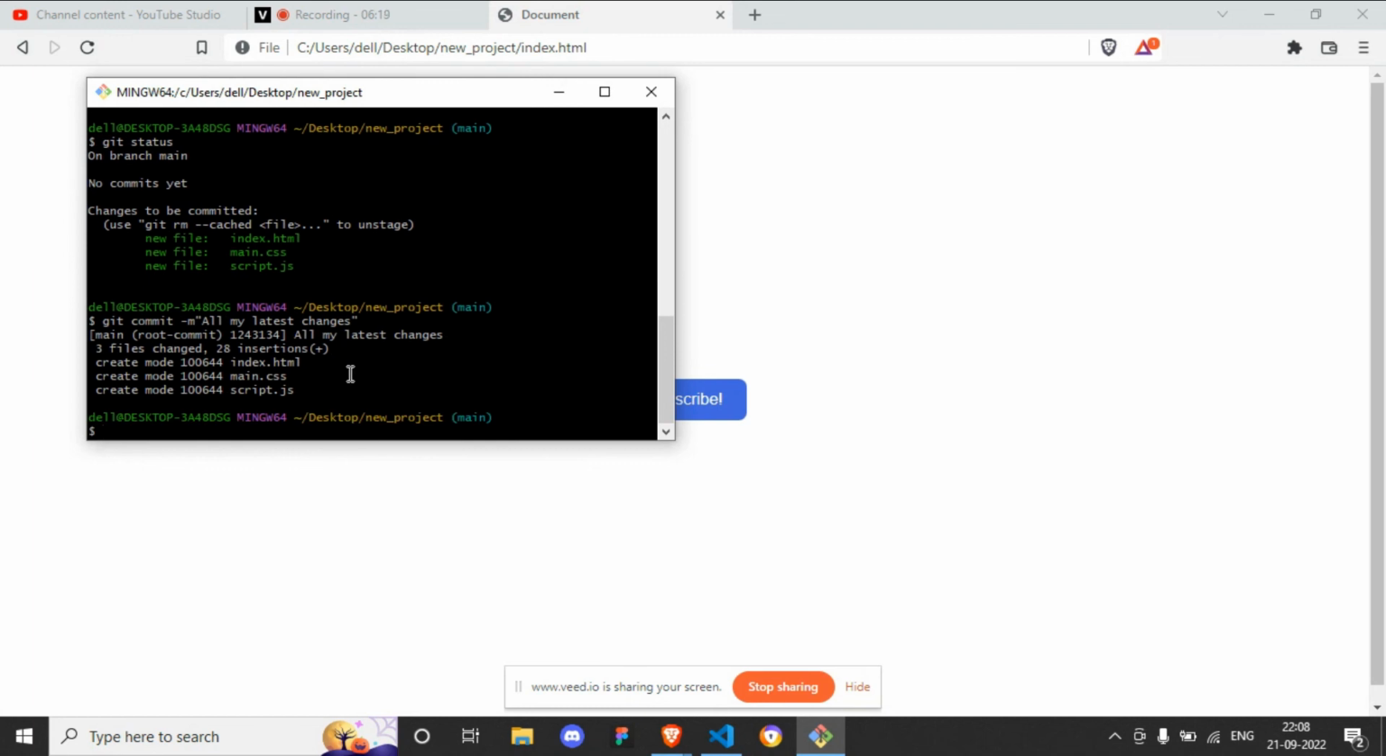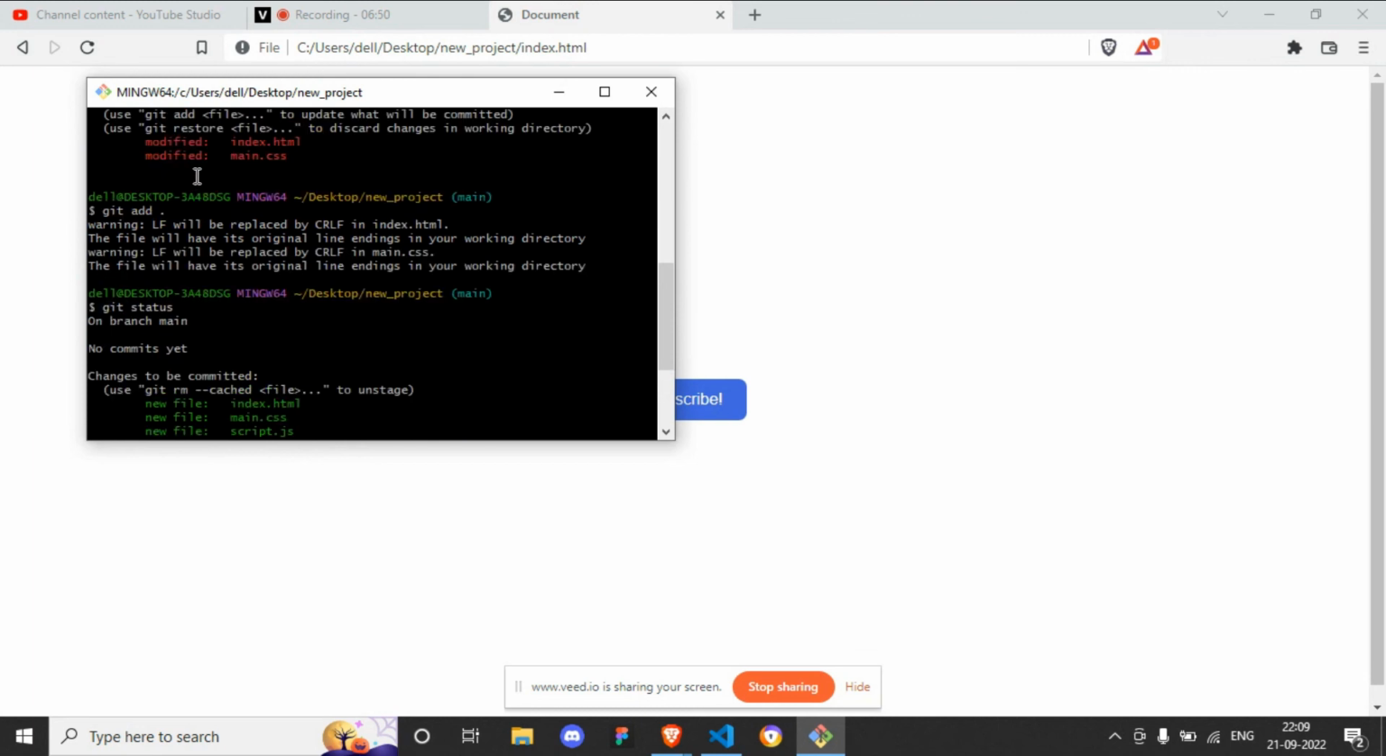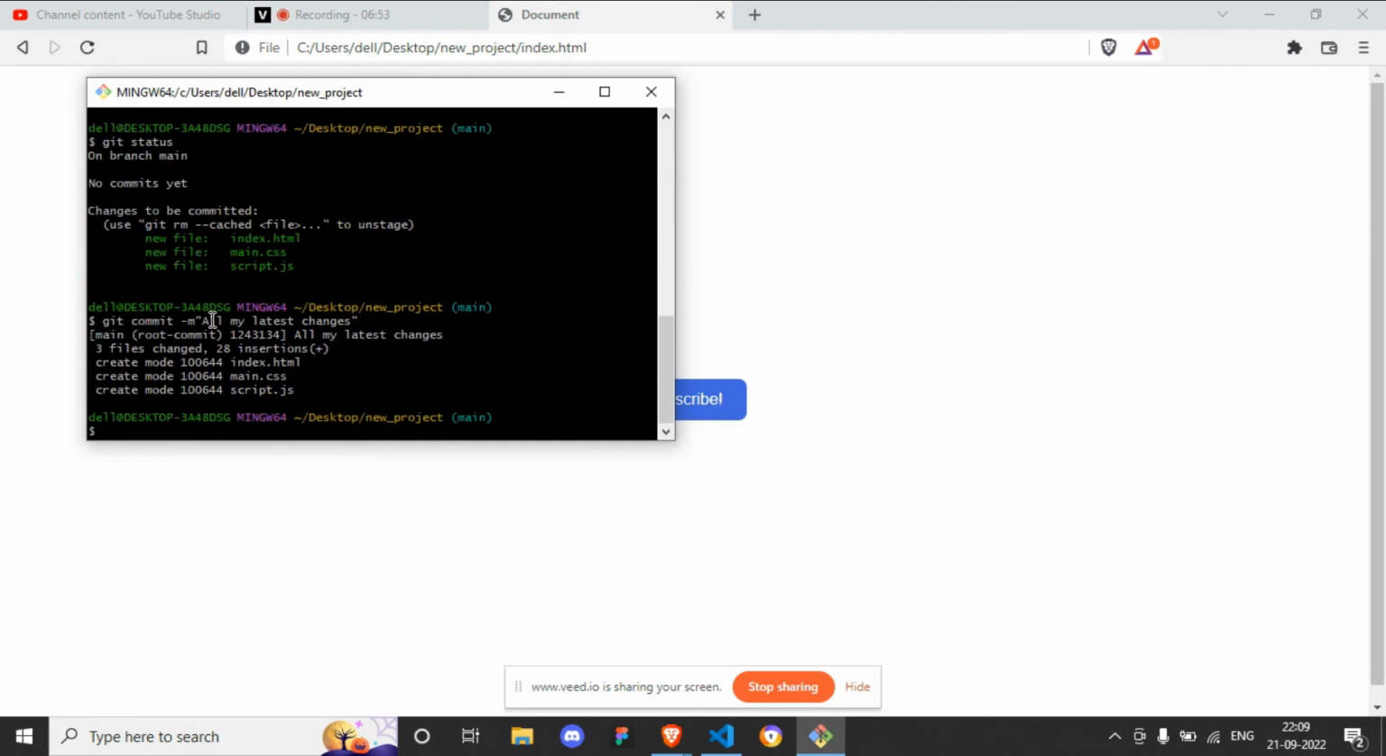Now, you see what it says. It says three files changed. We changed the three files: index.html, main.css, and script.js. Although we did not do anything in script.js, we committed it for the first time. It was only added to the staging area earlier, but it was not committed. That's why it shows three files changed and 28 insertions. And it shows our commit name as well, all my latest changes, the name that we gave it while committing.